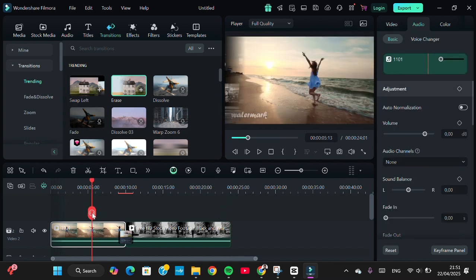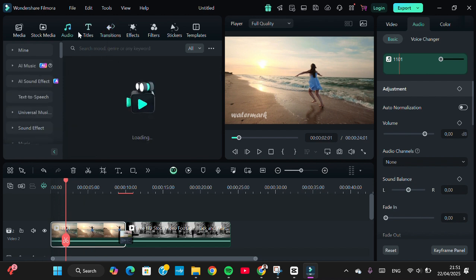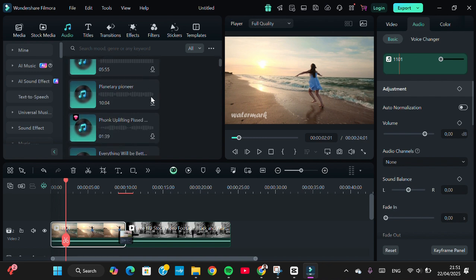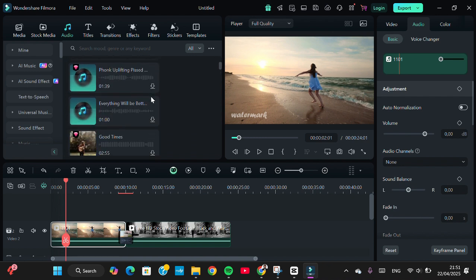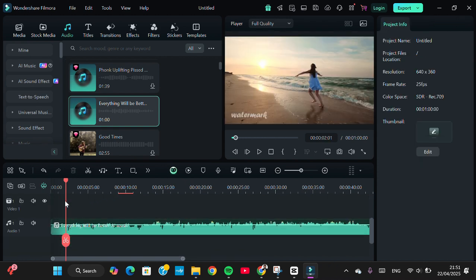And then I'm just going to add, for example, audio to my project, and you can use audio from the Filmora or you can use your own audio, and I'm just going to use the audio from here. You need to remember that we need to download the audio before we use it.